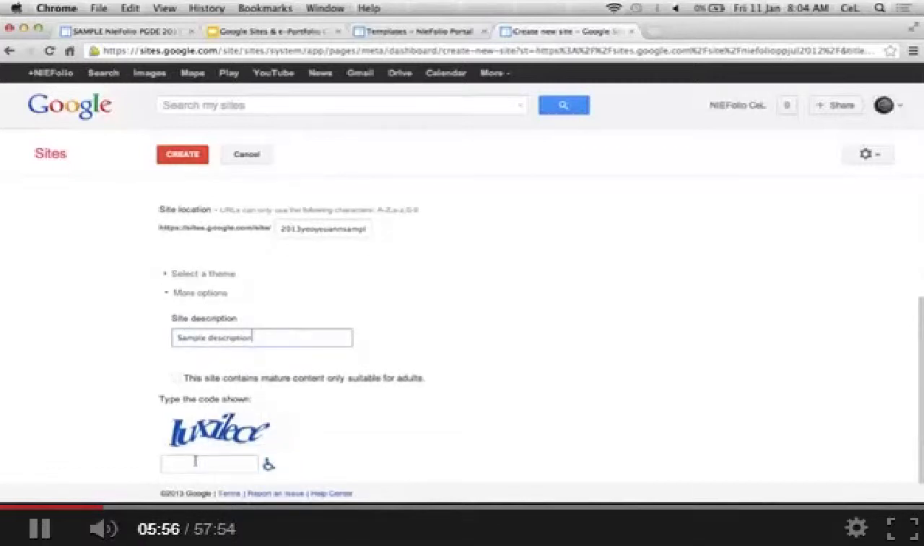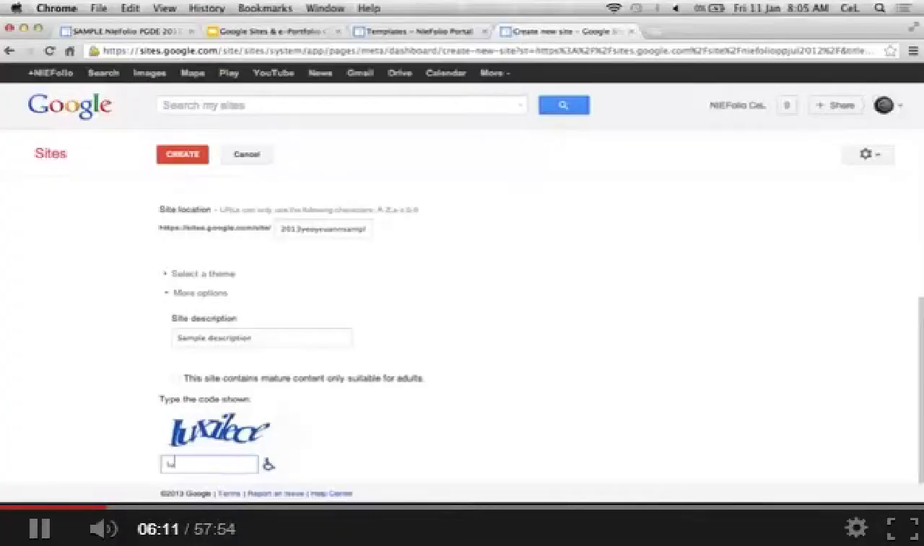And lastly, type in this code. This code is known as a CAPTCHA, which is basically an authorization code to make sure that you're not a computer spammer setting up a fake website, to make sure that you are the genuine article. When you're done typing it in, simply click on Create and wait for a couple of minutes.